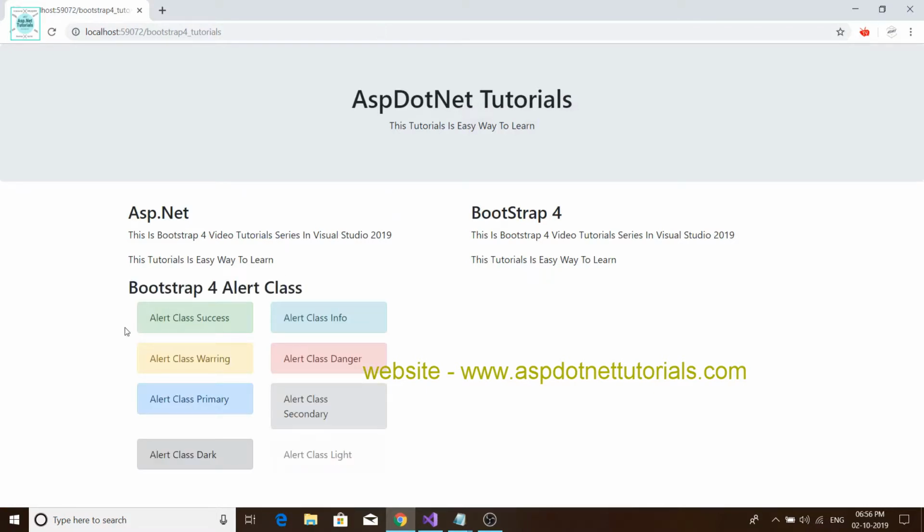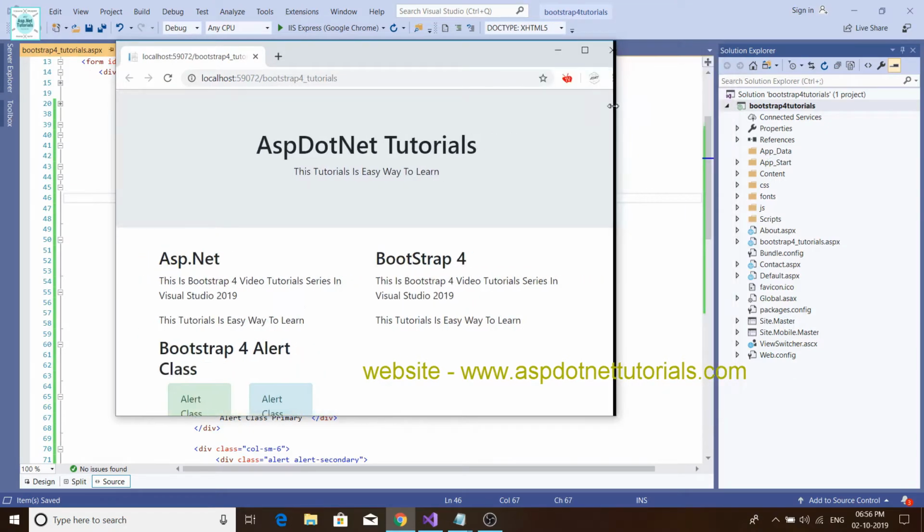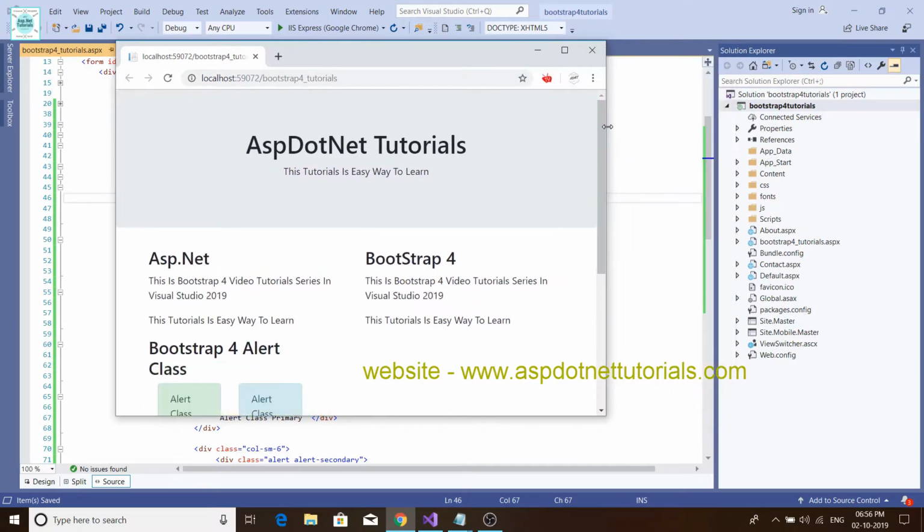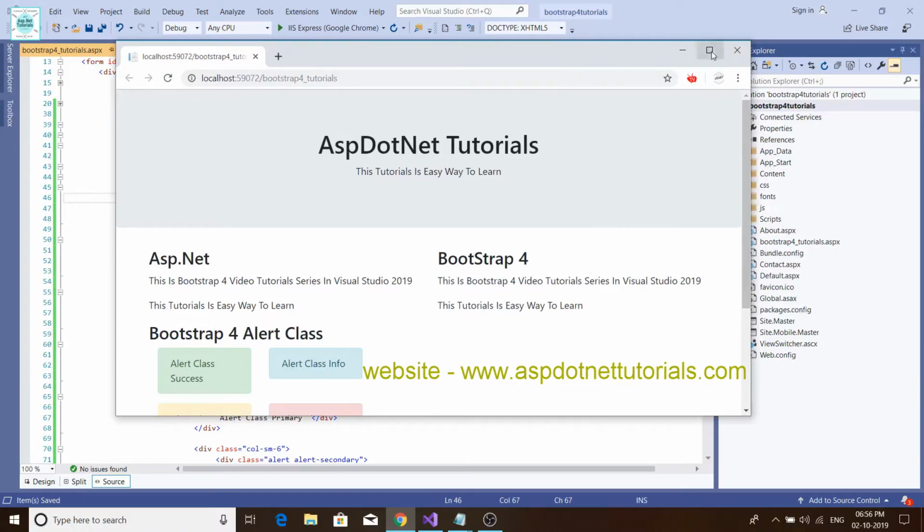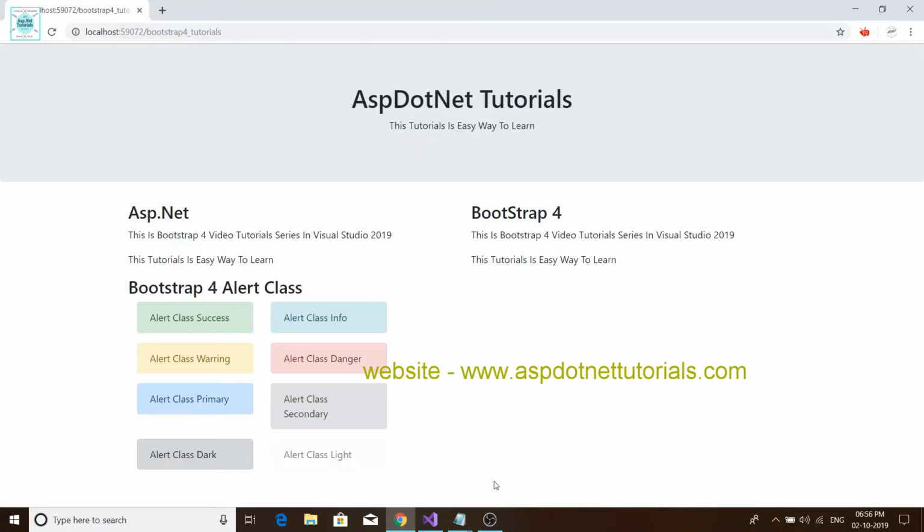So friends, you can see all classes are shown, and also check whether it's responsive or not. So friends, you can see it's working, it's responsive for Bootstrap.